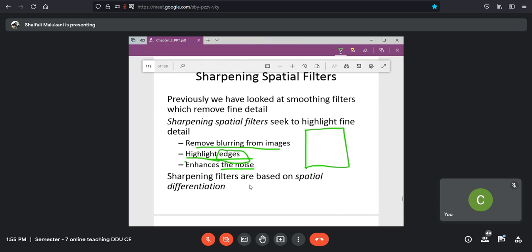Suppose I am applying some operation x over here. That operation x should have some characteristics. One of the characteristics is, if it encounters constant values, what it should give. x is the operation for the first order differentiation. Now whenever x encounters a constant region, what should be the value? What should be the value of first order differentiation of a constant value? First order differentiation of a constant value is 0.